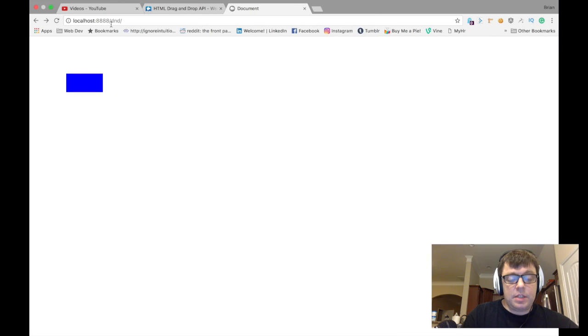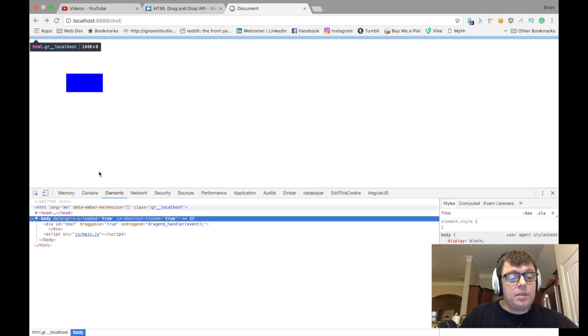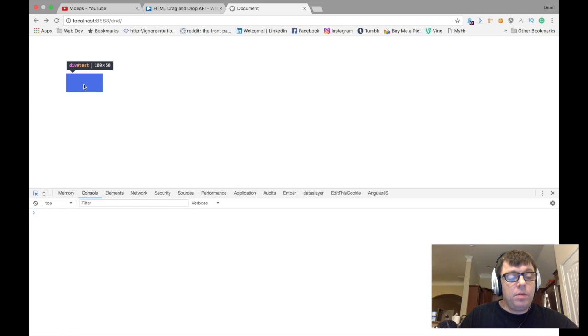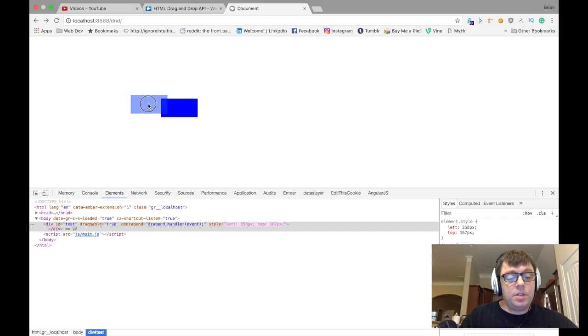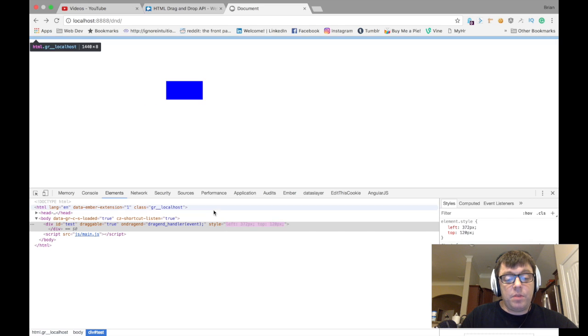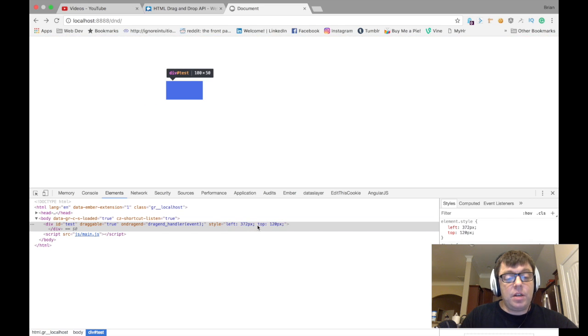So what that'll do is, let's just bring up the console here. If we drag it, it's going to drop that. You can see here the style changes. The left and top coordinates now correspond with the values of where the element was dropped.